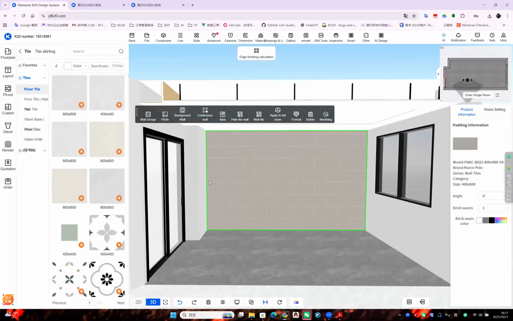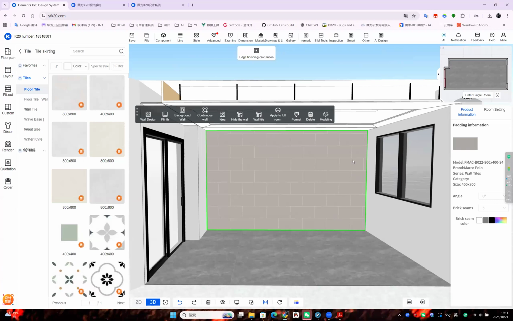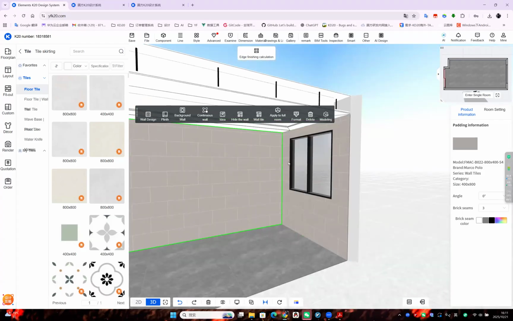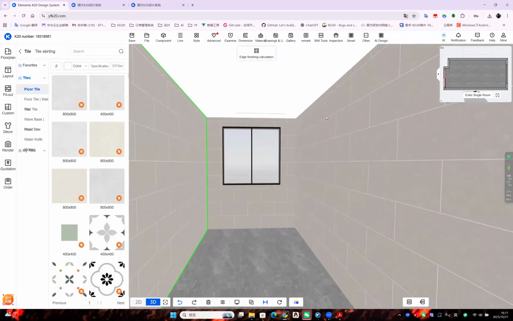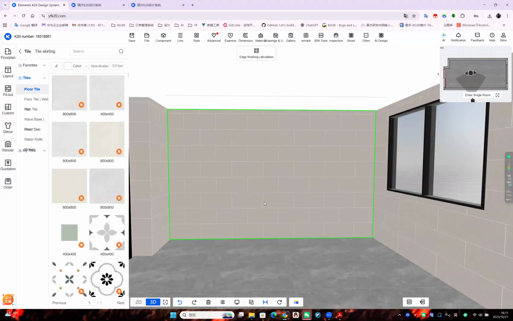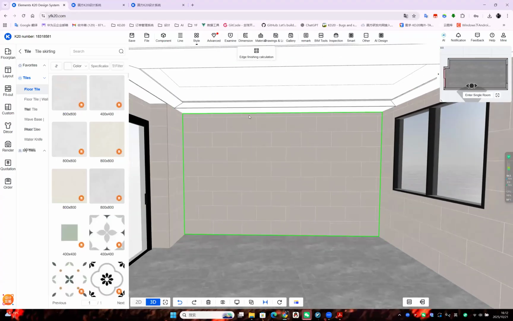If you want to copy this tile to another wall, we can click this option, apply to full room. You can see the tiles are copied to another wall. Okay, and then we click save.